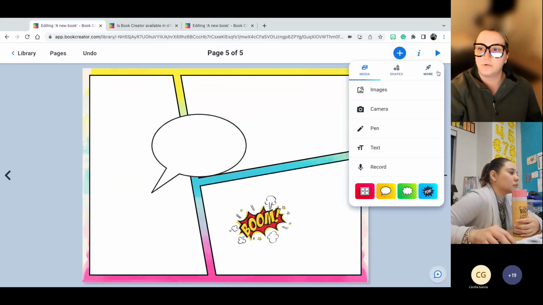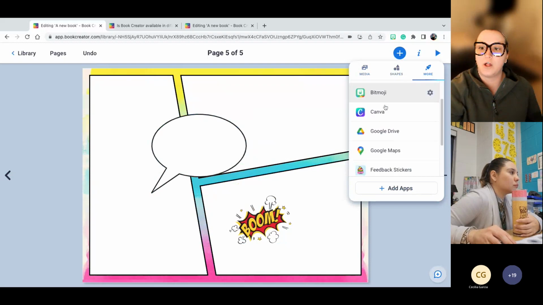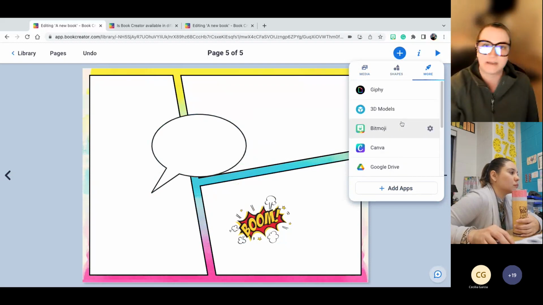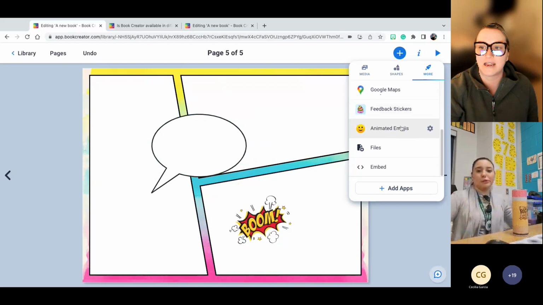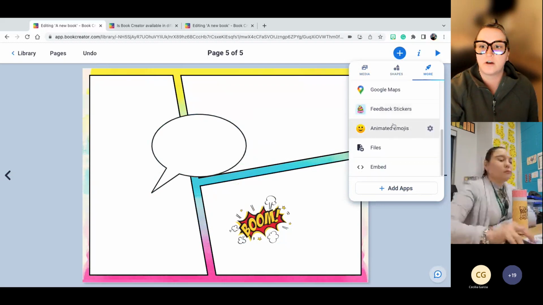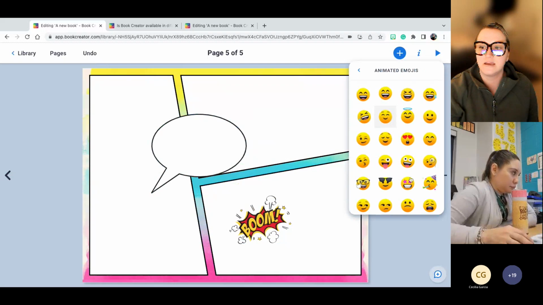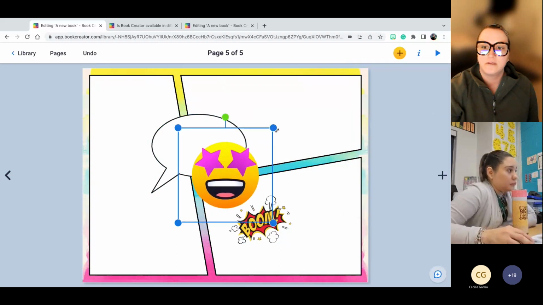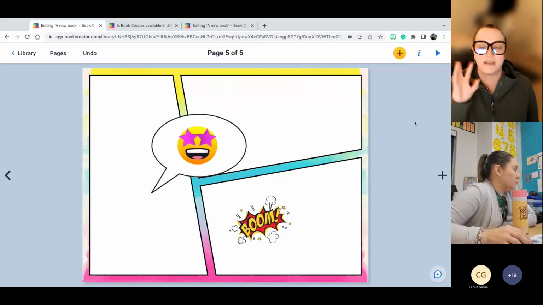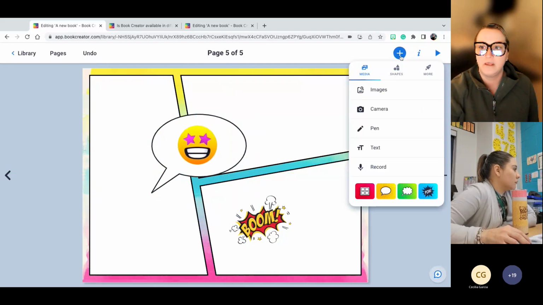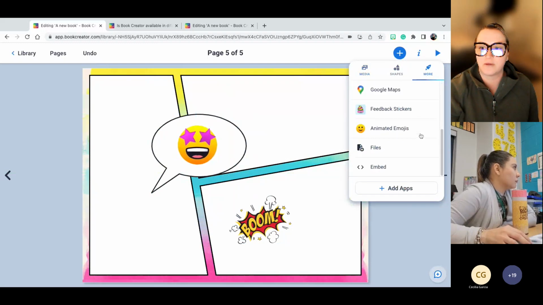And then on the last section, we have more. This is where you have all of your apps. We're not going to get into the apps today because we could do an entire session on just apps. But this is where you can pull up Giphy, 3D models, Bitmoji, Canva, Google Drive, Google Maps, feedback stickers, animated emojis, and so forth. I'll just pull up an animated emoji so you can see what these look like. If you want to add the apps in, they can be so creative and have so much fun. Imagine having animated emojis in your comics. They love it. And you can put those in your books as well. So you can be so creative with it.